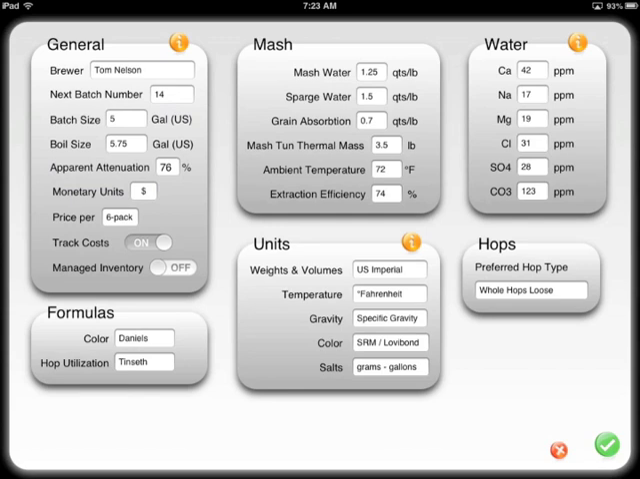Manage inventory determines whether or not that recipe will fall under inventory management, which I'll talk about in another session, but inventory management just keeps track of what you have on hand and what you're using in the recipes and creates shopping lists for you if needed.